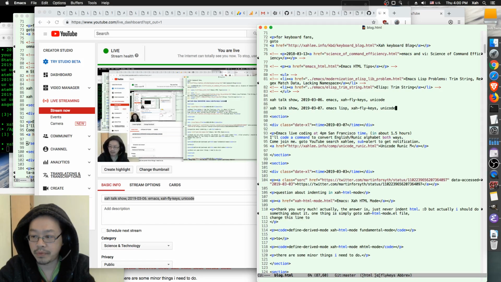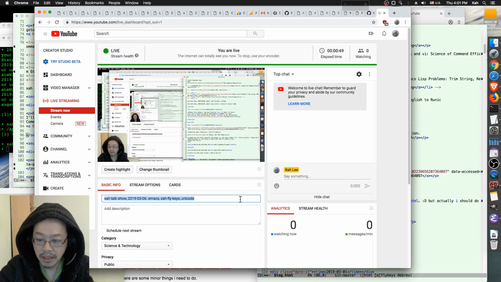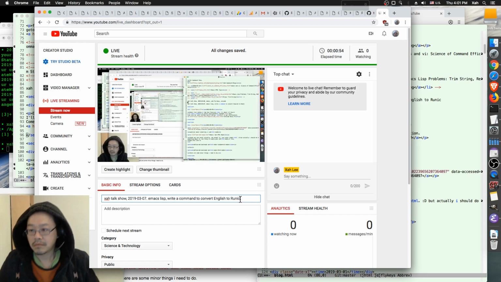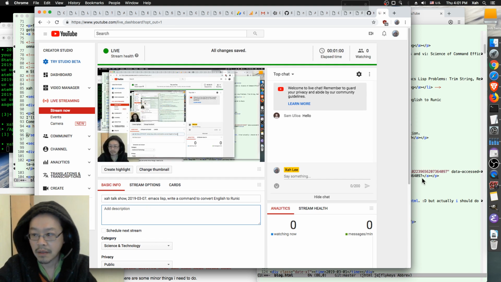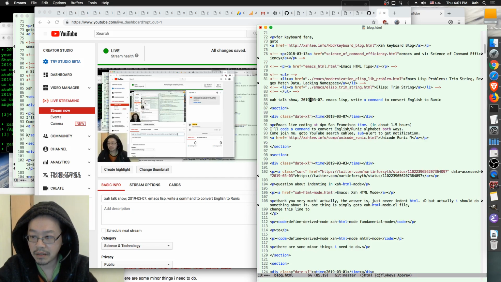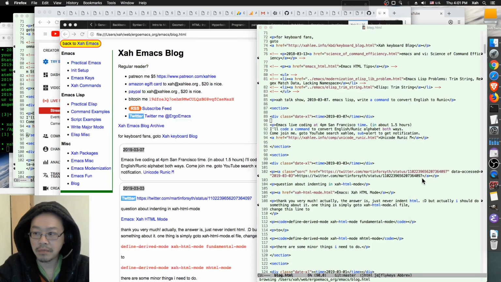Emacs Lisp. Write a command to convert English to Runic. Okay, that is my title here. Okay, it's not a talk show, but rather, oh, let's just say talk show. Doesn't matter. So I'm going to talk about.